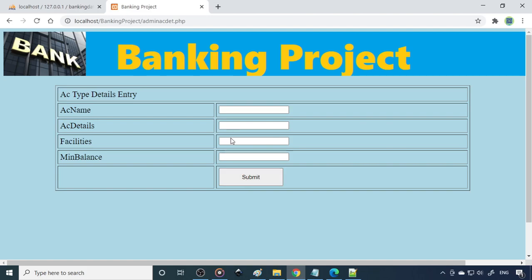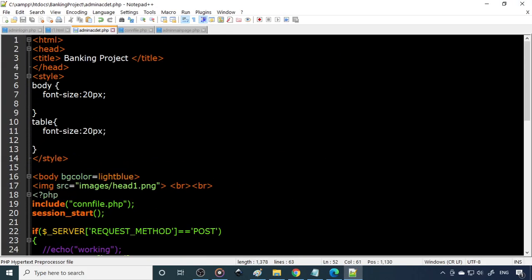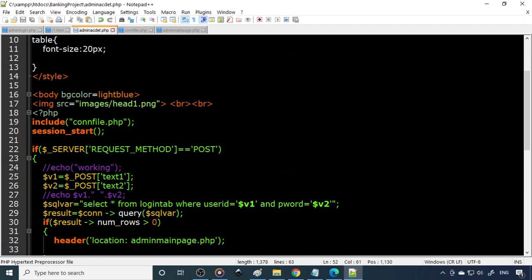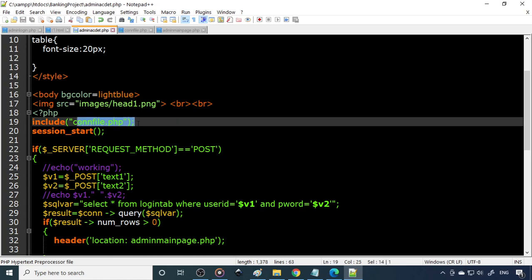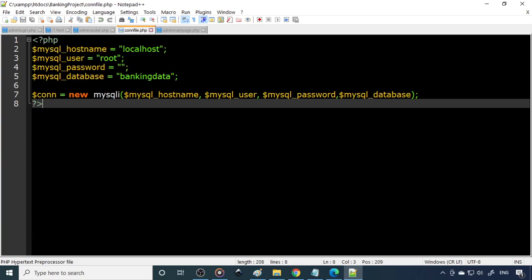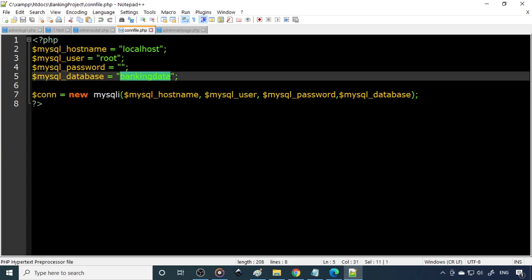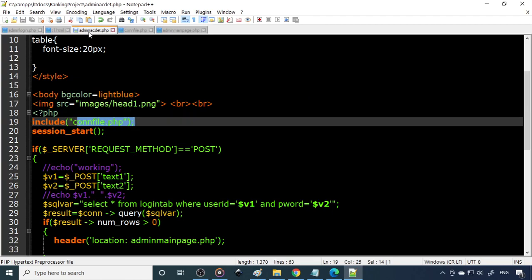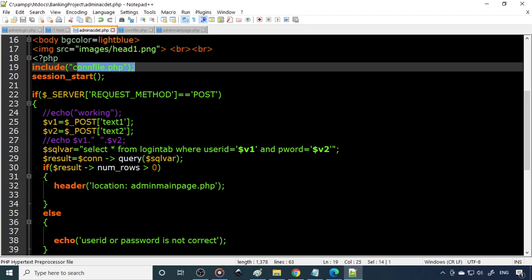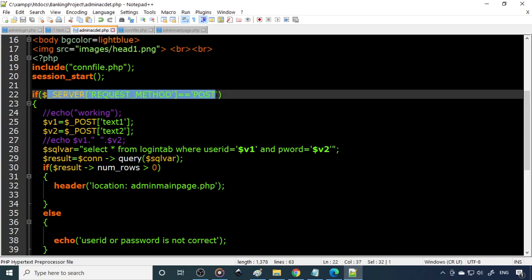When you submit, now we need to send this data to the table. Let's see how to send the data to the table. Fine. So again the same thing, the connection file, that is what we call again. What is the connection file? This is to connect to the banking database. Okay, this is the banking database, that is the one. Next, we already know server request method is equal to post. When you post this, the first time this will not execute, because the next time when you click, because the method is post, it will execute.